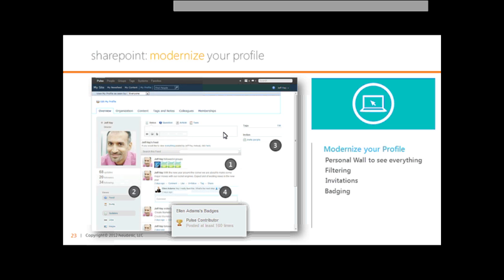We also give badges. These are badges that are automatically generated based on contribution. For example, here's one that is a Pulse contributor, and that simply means that Jeff or Ellen has contributed 100 posts to the Pulse environment. We have a list of other out-of-the-box badges. Things like if you've answered more than 100 questions or received more than 100 positive votes on one of your answers, you get a badge that we call Wise Guy. So they're system-generated badges that evolve over time.